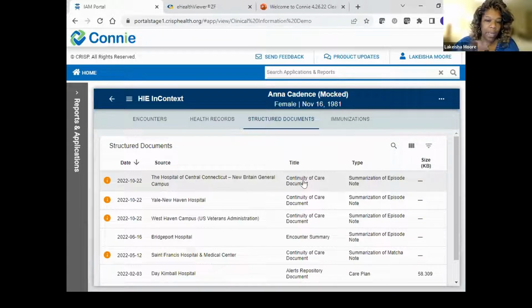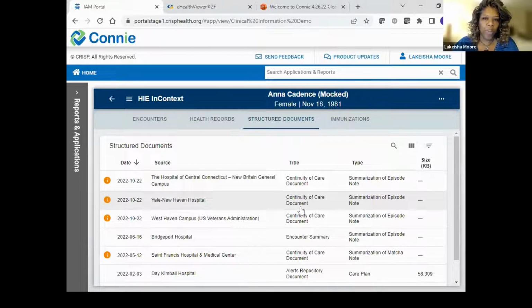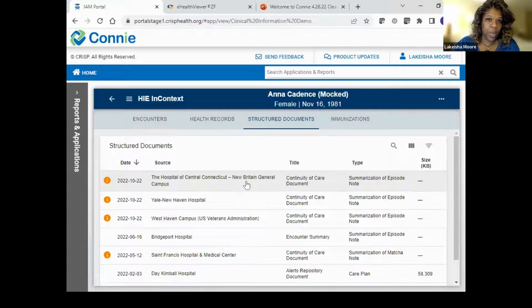So, for example, what we have now is called national networks. Typically the national networks will get CCD documents from ambulatory providers. But with Connie, we're also able to receive CCDs directly. And I would say most of our ambulatory providers send us their care summary documents, or those CCDs, right here to Connie. And this is where you see them displayed, on the structured documents tab.